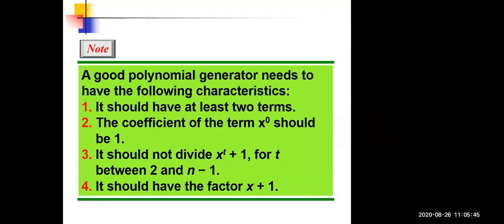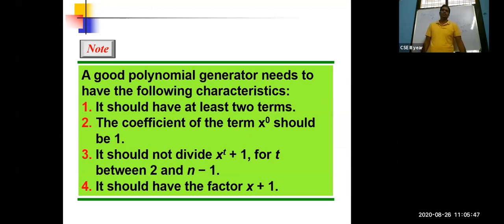Done. So this is a characteristic that a good polynomial should have. Don't worry, don't go too much into it. Just try to understand, or if not, just leave it. It should have some characteristics. It should have at least 2 terms in it. Minimum 2 terms. That is the first rule. The coefficient of x power 0 should be 1. This should always be 1. Without this, there will be no generator polynomial.